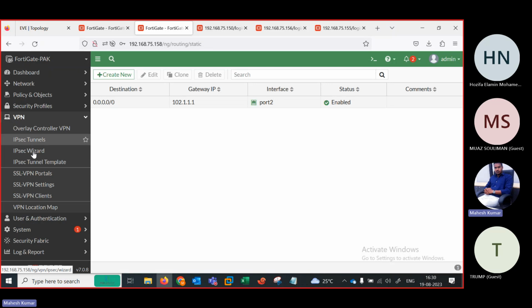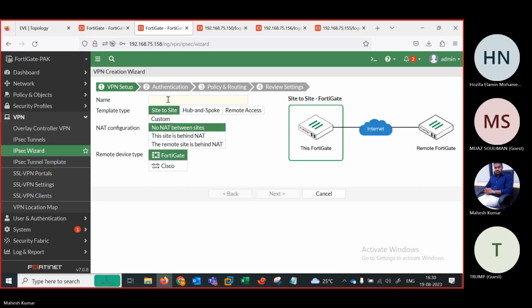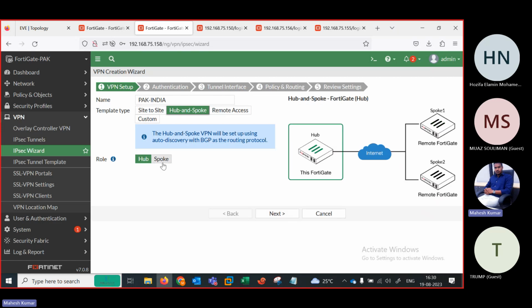VPN wizard, to POK, to Pakistan to India. Okay. When spoke, so this time role will be a spoke.